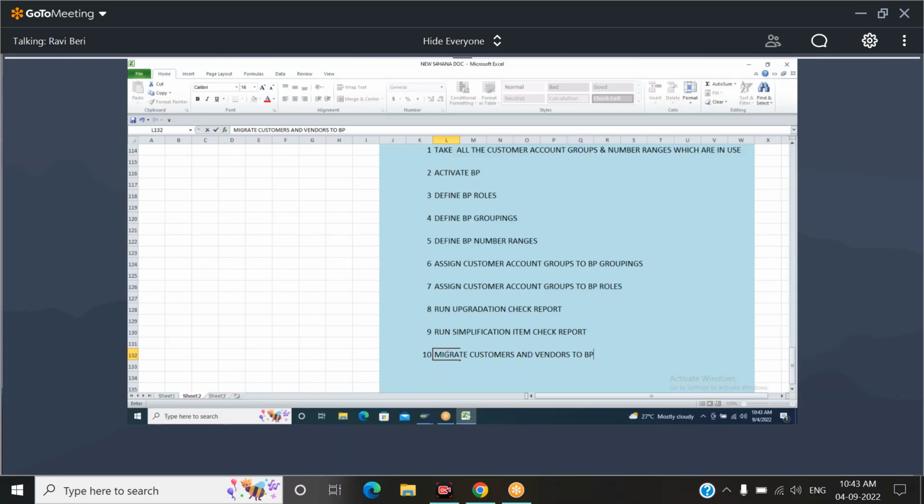For that, you have to do the earlier steps: activate BP, define BP roles, define BP groupings, like that. All those previous steps are for the final step. What is the final step? Migrate all customers and vendors to BP, or convert all the customers and vendors to BP. So this is the main activity in the ECC system.